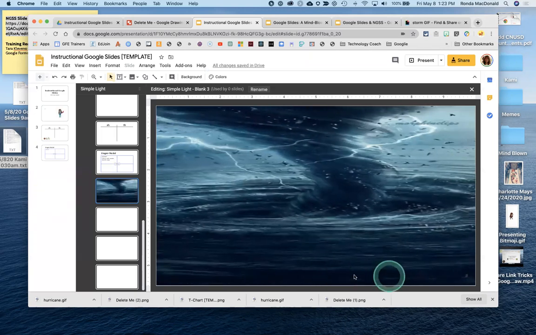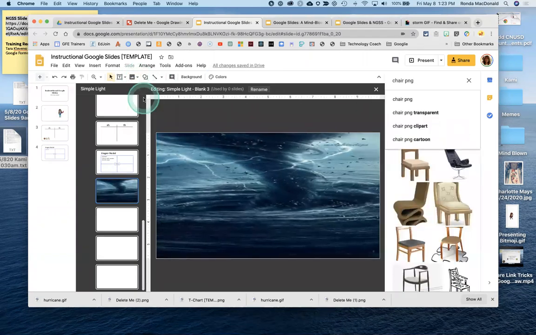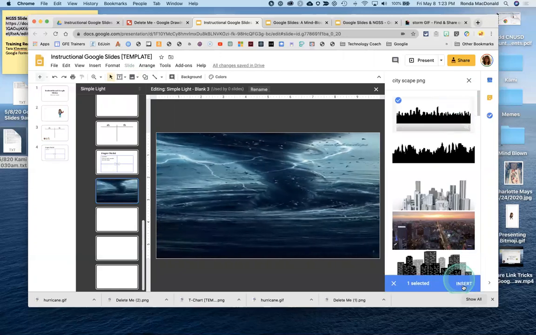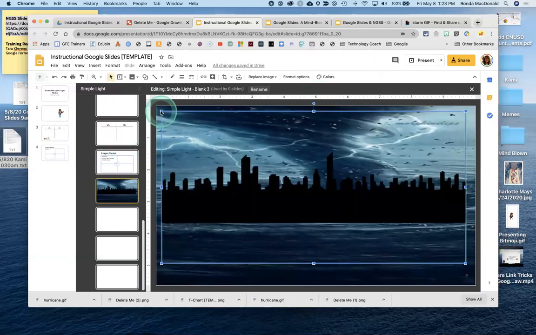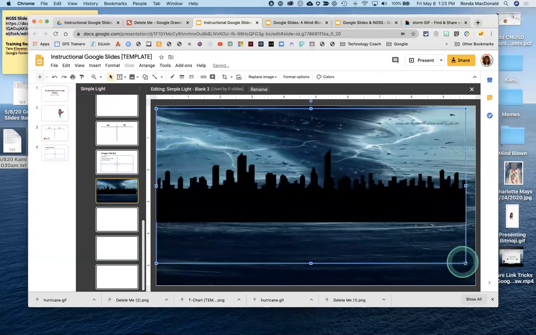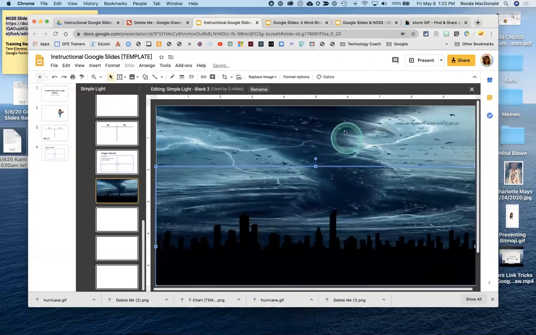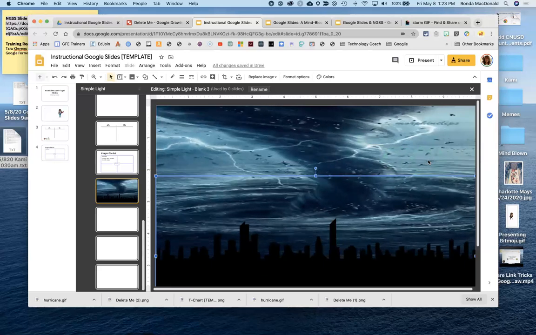And then I could put maybe a cityscape down here. So if I went to insert an image, search the web, oh, let me move the chat out of the way. And I type in cityscape PNG. Ooh, that's amazing. That's exactly what I was thinking. How did it know? Okay, so now I have this cityscape that I could put at the bottom. I'm just gonna stretch this out a bit, and then drop it down a little bit more. And now I have this amazing slide.